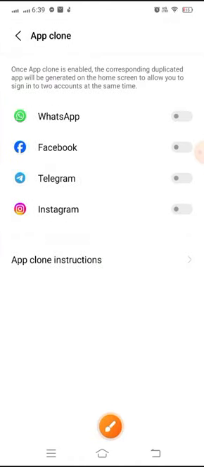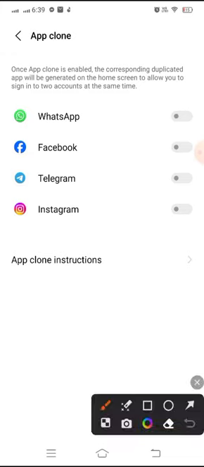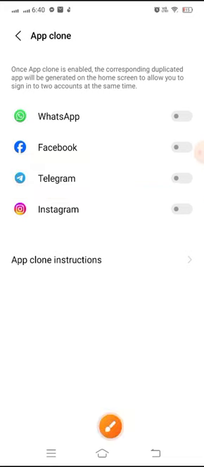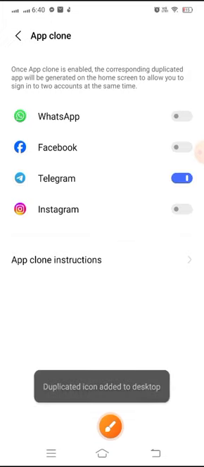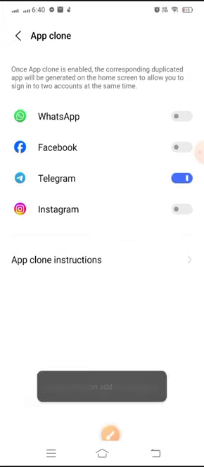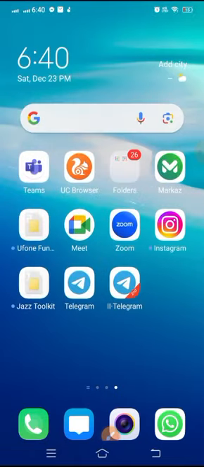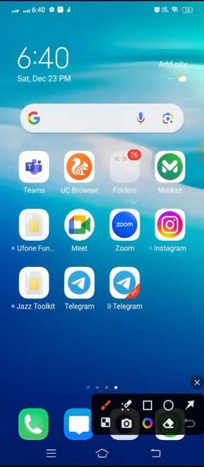And now you can see the Telegram option on third number. So we will simply enable it. You can see it's disabled. Now we will click on enable and you can see the magic that another Telegram channel is added to my home page. So in this way you can make two Telegram accounts on one mobile phone at the same time.